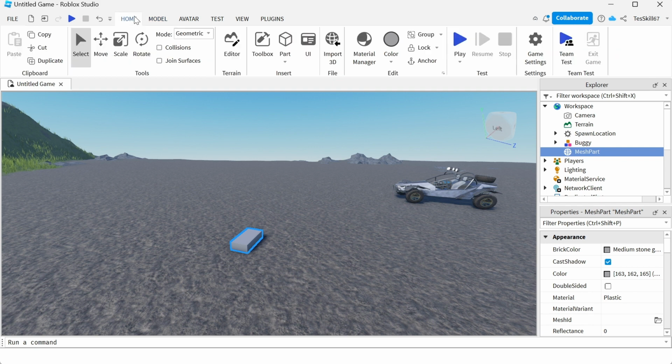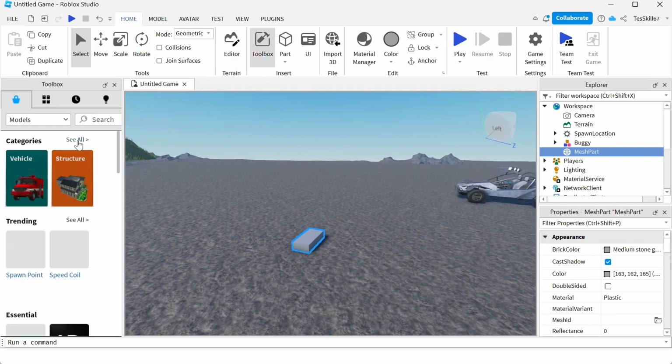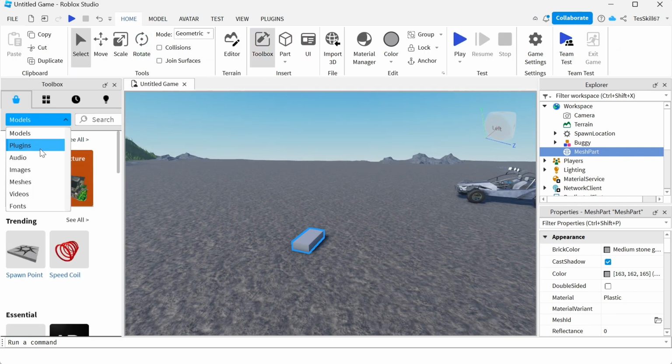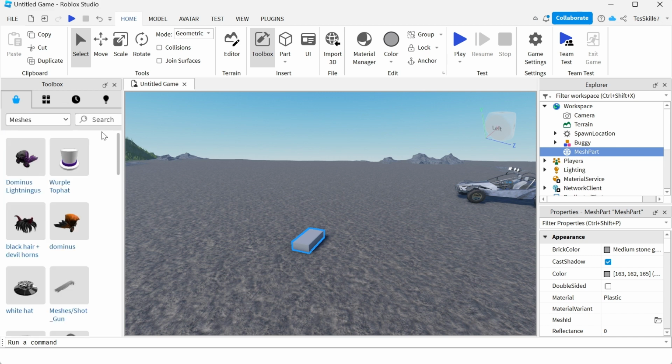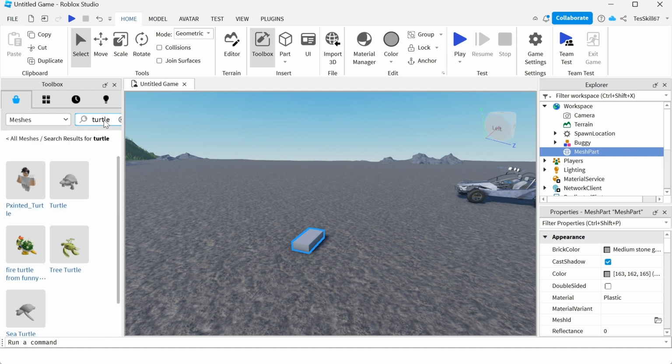Back to the Home menu tab, we're gonna click on Toolbox. We're gonna select Meshes in the drop-down, and we're gonna search for Turtle. So we're gonna create a turtle. First thing we need is a turtle mesh. We're gonna right-click and copy mesh ID.